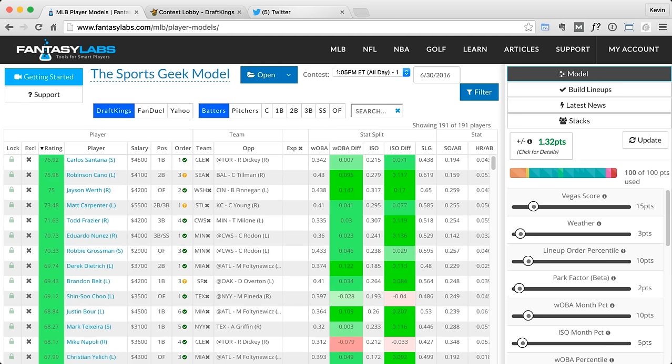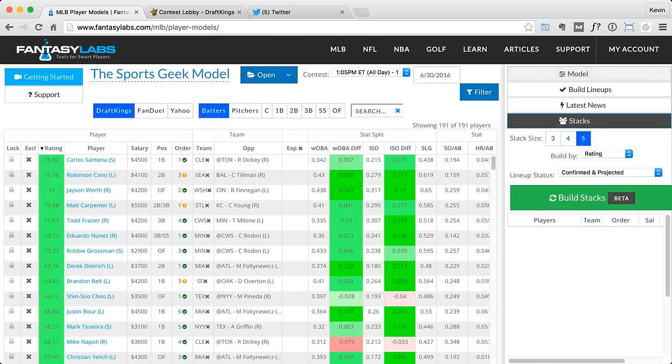Hey guys, thanks for typing in the chat. So I can see that you guys can see my screen now. It's pretty cool. So what I'm going to do, I'm just going to take a look at these new tools that FantasyLabs has put up, the stack feature. I saw Jonathan Bales tweet something out about this, and I haven't really checked it out yet. I just quickly looked at it, but I haven't tried building a lineup yet.